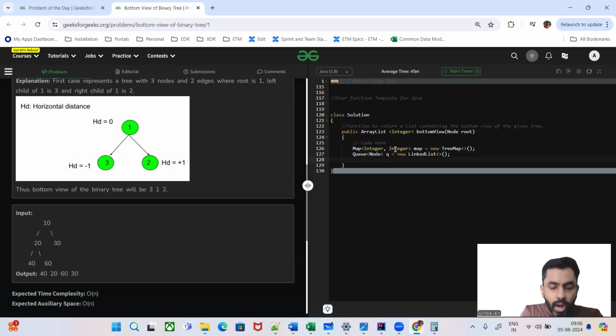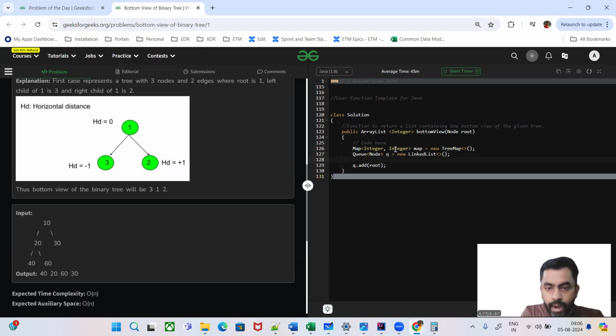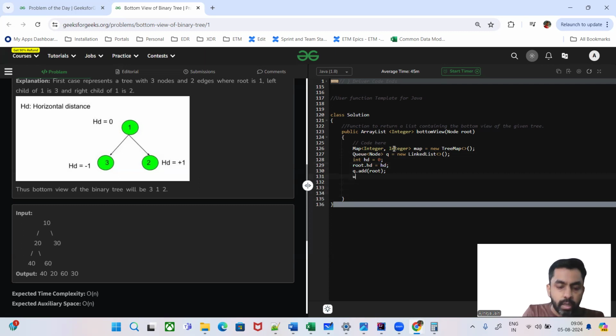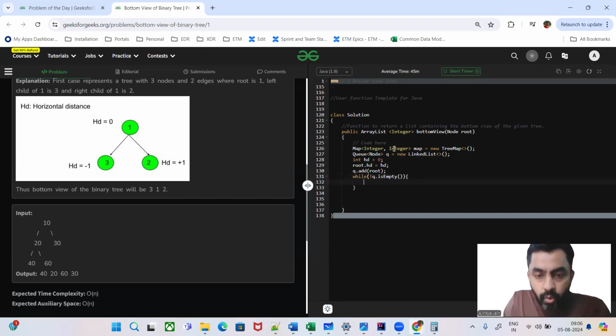Then what are we going to add in the queue? q.add, we are going to add the root. Before adding the root, we'll have our horizontal distance, which is going to be 0 for the root. There is a horizontal distance member in the node, which we will assign as HD 0, and we'll add it in the queue. Now we are running BFS of the tree, which is why we are using the queue. We run this while loop till the queue is not empty. Then we remove an element: Node cur equal to q.poll, which will remove this element.